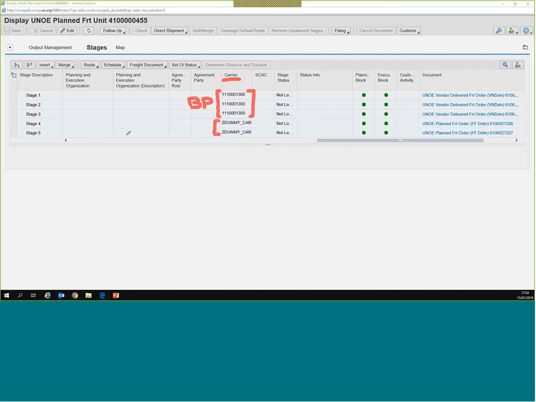Okay, and the two legs that are the responsibility of UN, the carrier is still defaulted to dummy, because at this stage we don't know yet who is going to be the freight forwarder. So the system is defaulting that carrier to dummy, so that afterwards, when we have assigned or awarded the freight forwarder, we can go back to the freight orders and update the BP of the awarded freight forwarder. Okay.